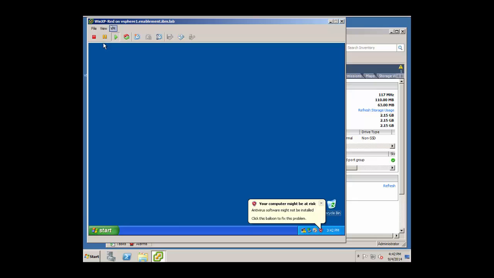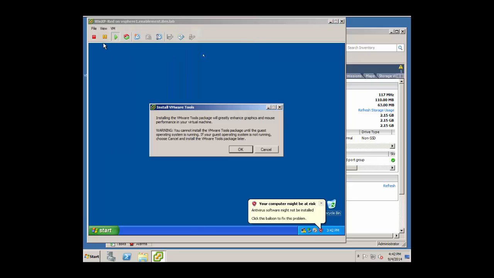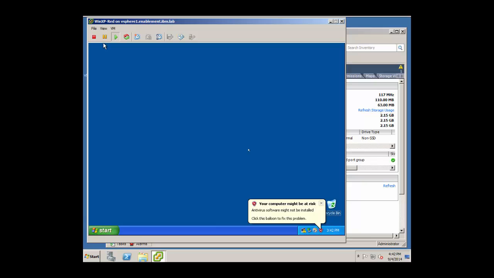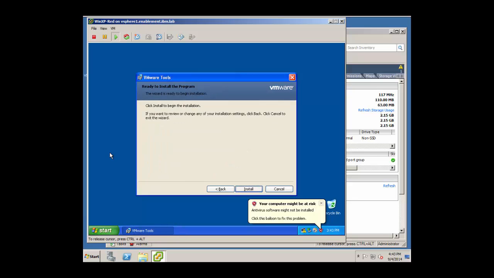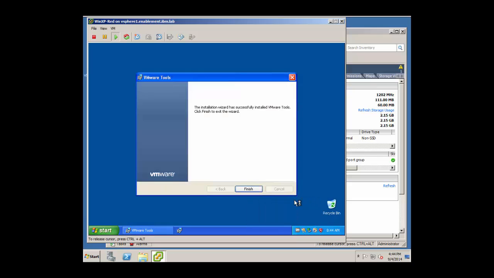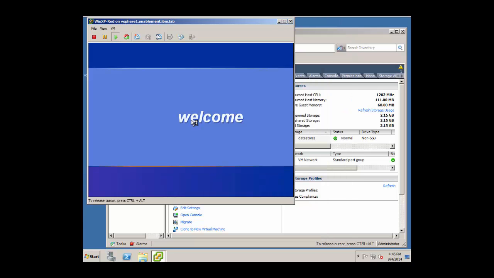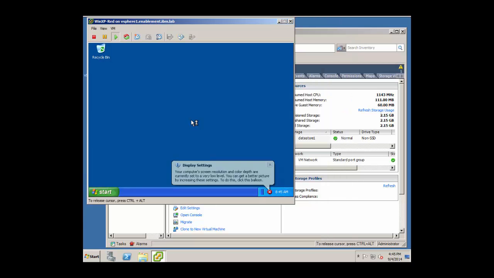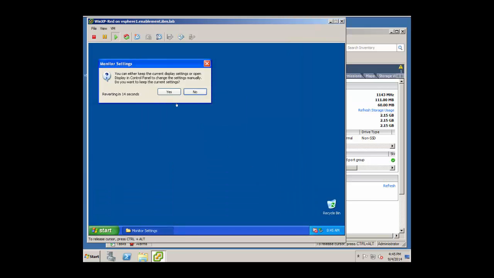Still using the console for the WinXP-Red virtual machine, I select VM, Guest, Install Upgrade VMware Tools. I click OK to close the warning message. I select Typical as the setup type and observe the progress, and click Finish when the installation is complete. And I click Yes to restart the machine. Now I let Windows adjust the screen resolution.